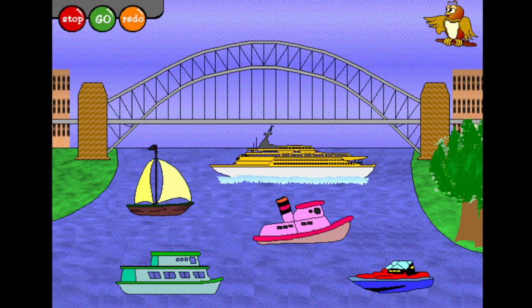Click on the biggest boat. This time, click on the smallest boat. You are very good at this. Click on Go to do some more, or you can click on Redo to do this lesson again.